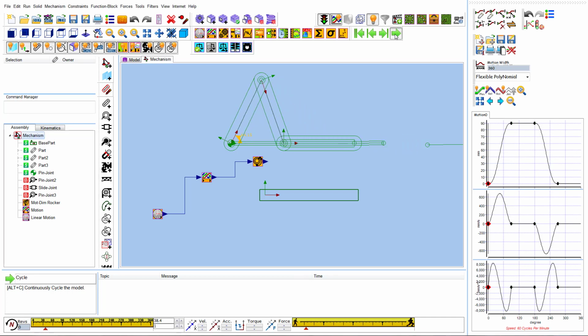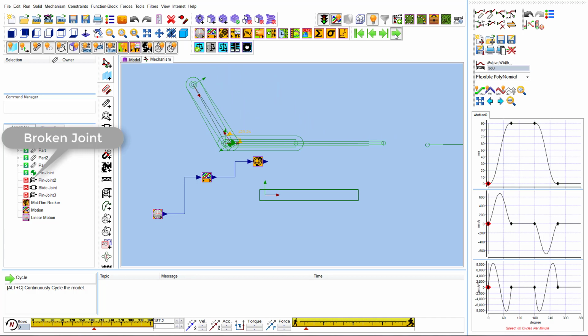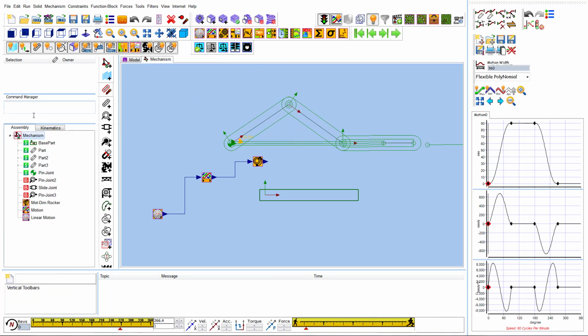This is the mechanism we built in the previous tutorial. If you look in the assembly tree, it shows that the mechanism breaks in certain configurations. We want to avoid that. The assembly tree groups elements belonging to a mechanism. The kinematic tree shows the dyad composition of the mechanism.